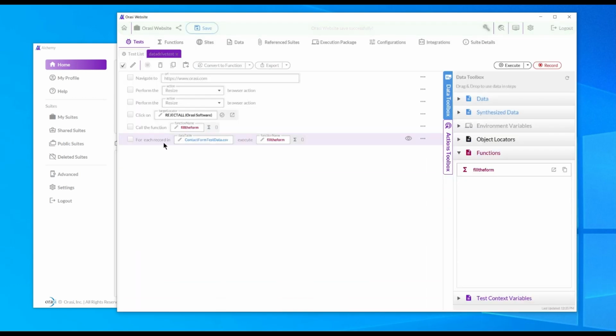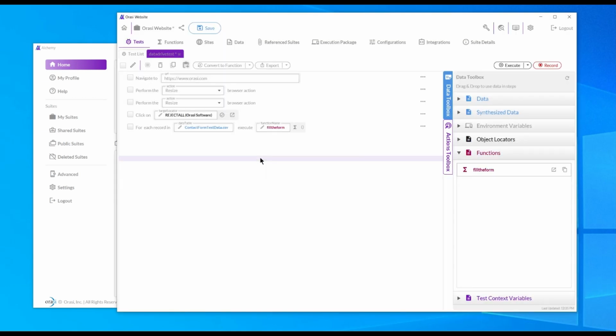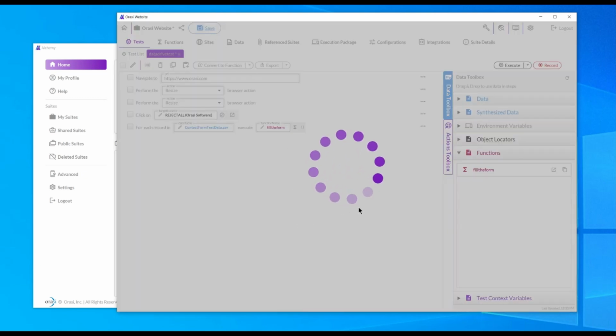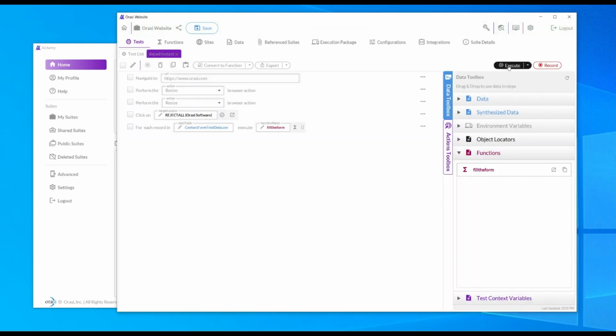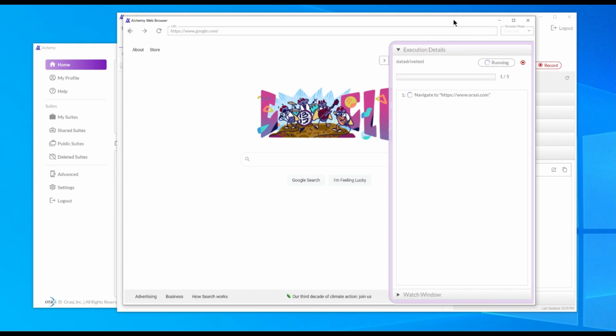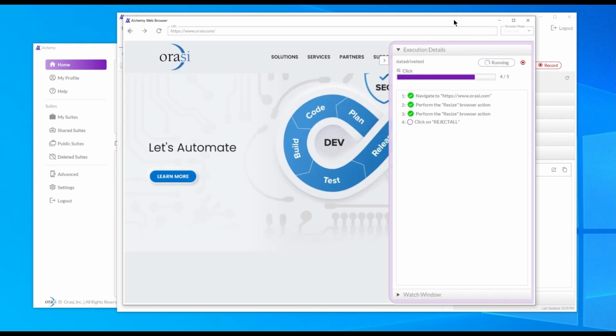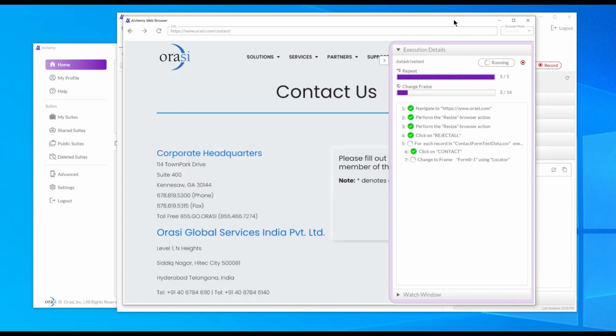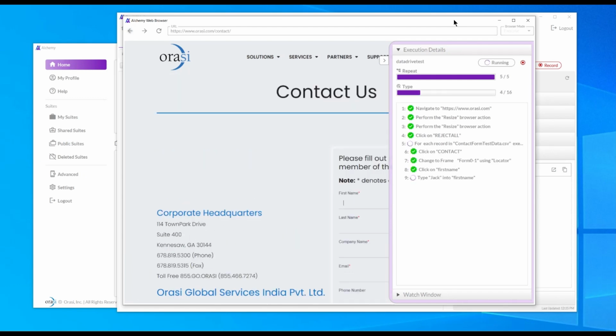So you can see for each record in the data table, contact form test data.csv, which is my file, execute fill the form. And I actually don't need this call anymore. I don't need to execute it one time just for that, so I'll delete that step. And I'll save again. And now I will execute my test. And if I didn't make any mistakes, it will run that function one time for every record in that data set. I believe there were 5 or 6 records in the data set.